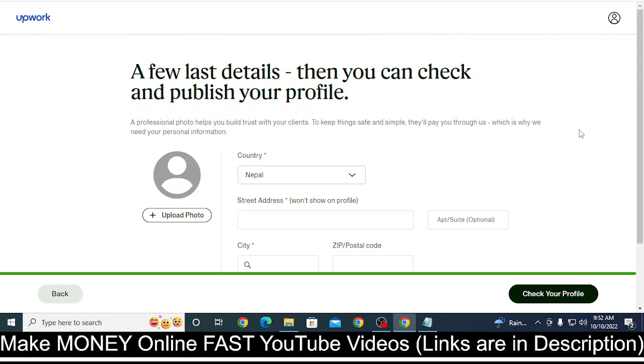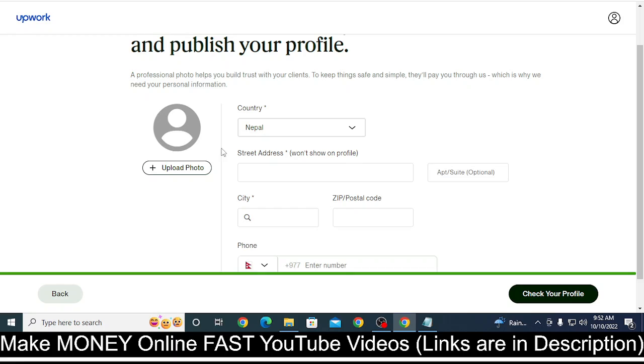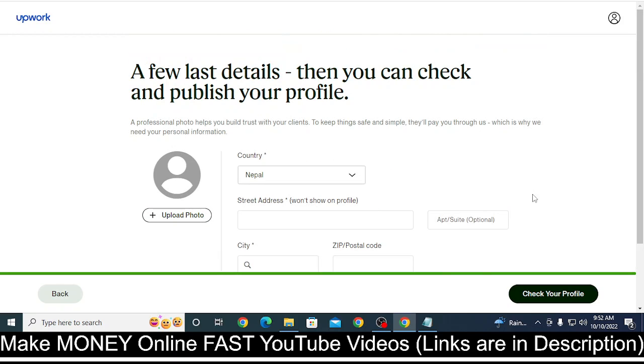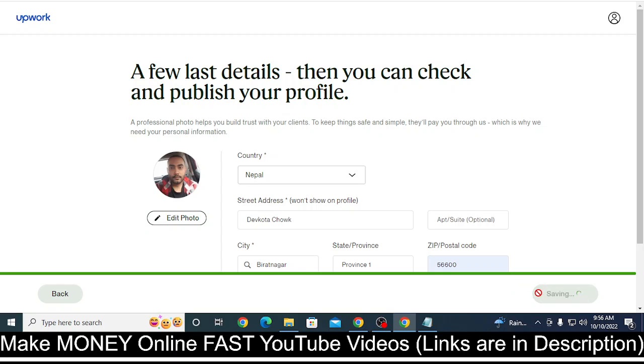Now once you have done this, just click on lastly photo and location. Now you need to add your photo here and write these details. Once you quickly fill out this form and put in your image and your address, then just click on check your profile.